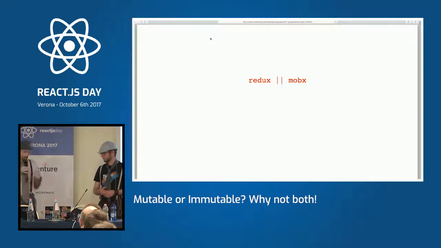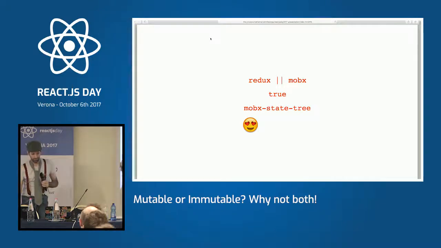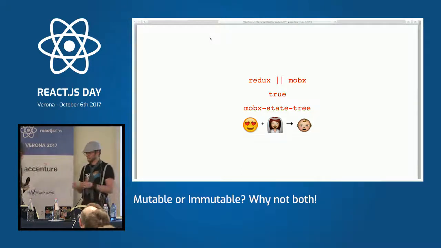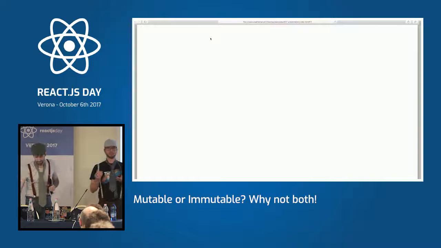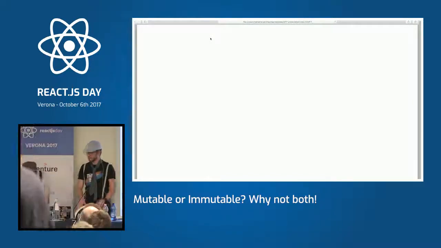So it would be awesome to have the best of both worlds, the best of Redux and the best of MobX. Well, you can, and you can with MobX-State-Tree. So MobX-State-Tree is, hopefully, the love child between Redux and MobX. And so let's take a little dive into it by just building a small application with MobX-State-Tree.